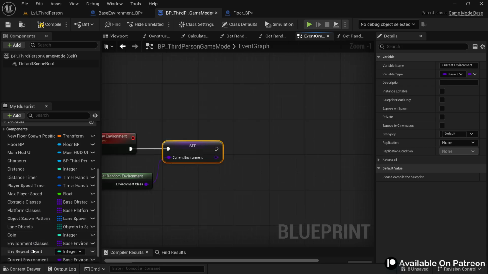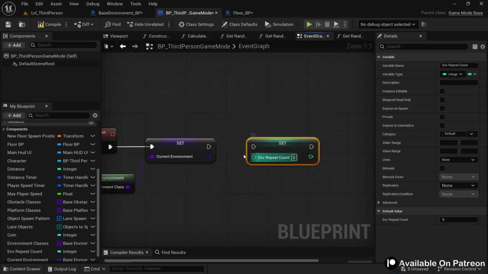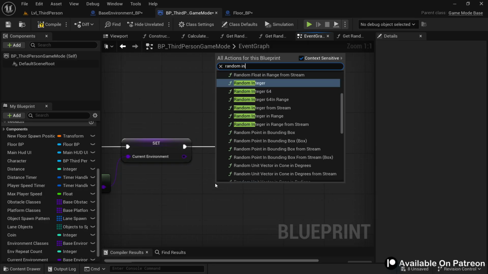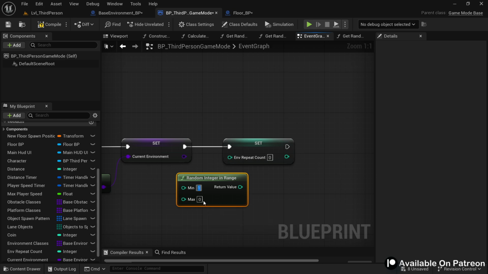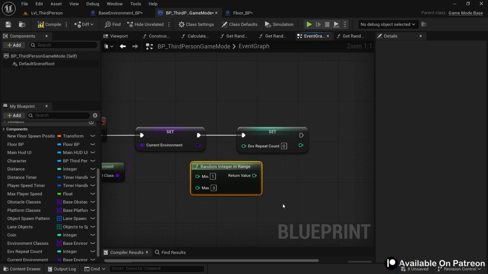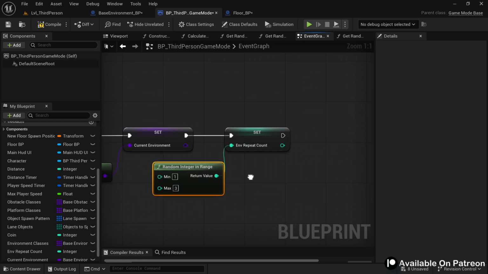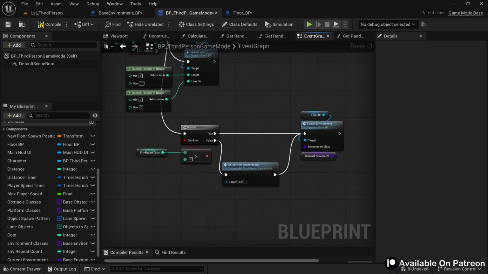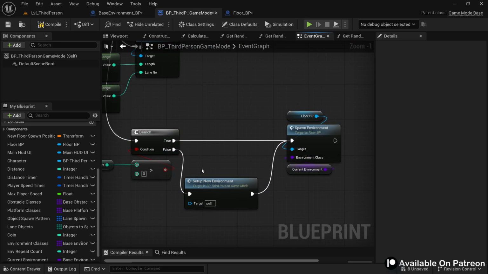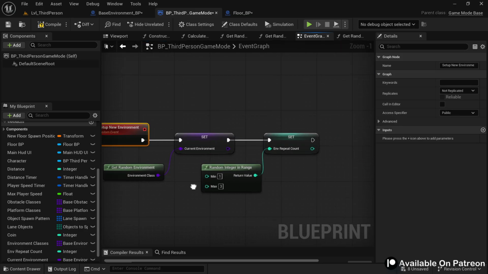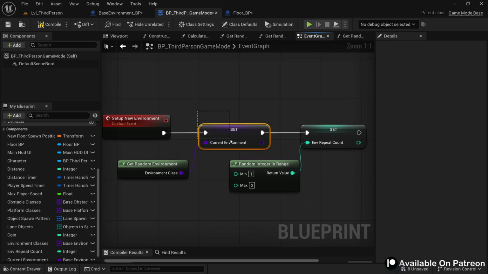And then we are going to set this environment repeat count variable. Let's give it a random integer in range, so our environment can repeat a minimum of 1 time to a maximum of 3 times. You can change it according to your use. So the next time we try to spawn the environment, it checks its value, and if it is greater than 0, we are going to spawn the same environment. Otherwise it's going to pick a random repeat count along with a random environment again.